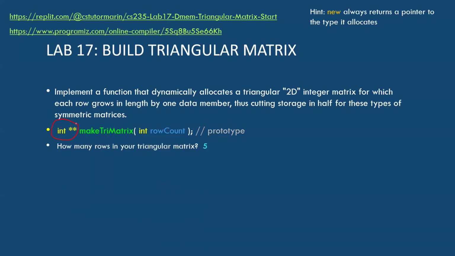So if I were to prompt you and say, how many rows do you want in your triangular matrix? The first row would have a position in it, and we'll initialize that to 0 because that's the number of the row that we're starting on. And then we'll have 1, 2, 3, 4, 5, 6, 7, 8. So this is ideally what we want. Okay, that's our triangular matrix.